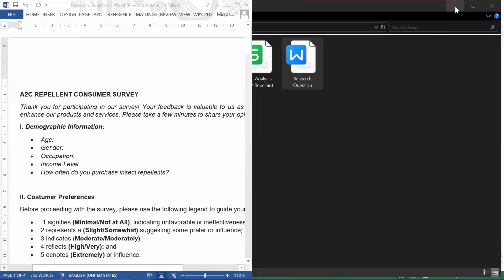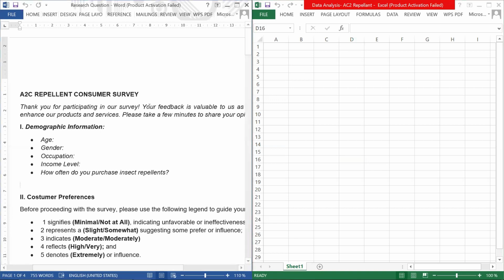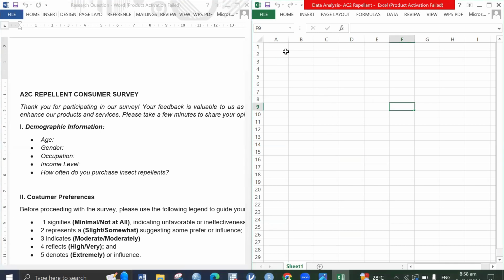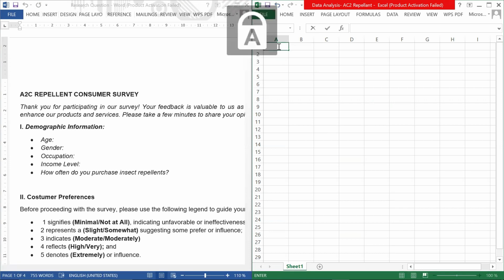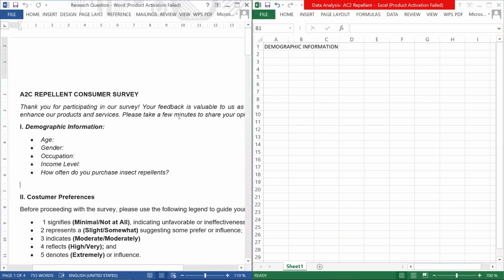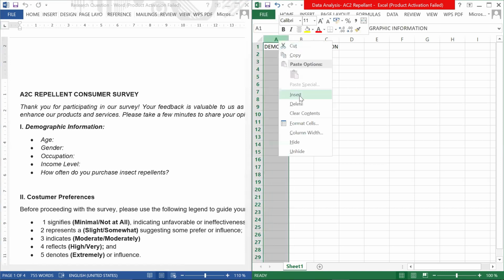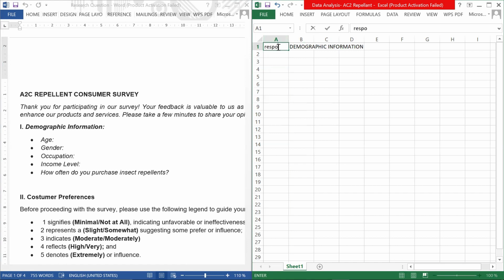First, you put the demographic information. Then, after inputting the demographic information, you can have the respondent number. For the demographic information, we have the age, the gender, the occupation, the income level, and then how often do they purchase insect repellent.